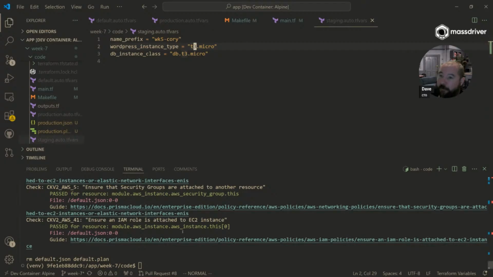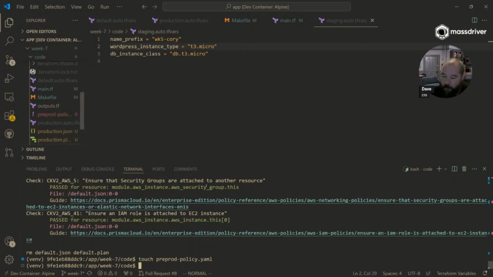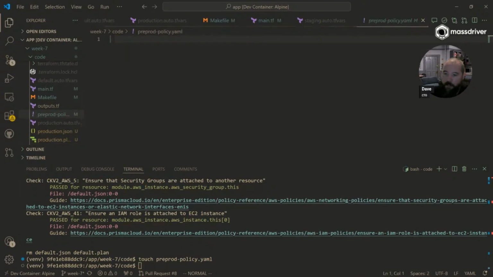This should fail, right? If we're trying to govern and make sure that people changing the inputs to these workspaces are actually following guidelines. So the first thing we're going to do is create a custom policy. To do that, we're going to do touch preprod policy.yaml. And we have our YAML file here. And I'm just going to paste in from the README.